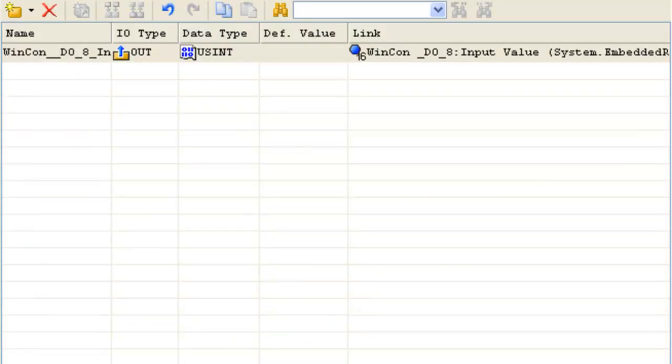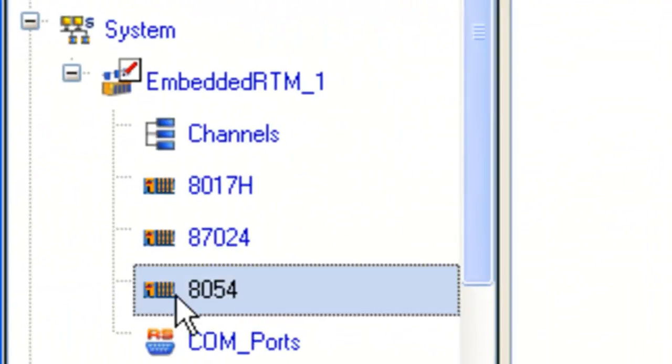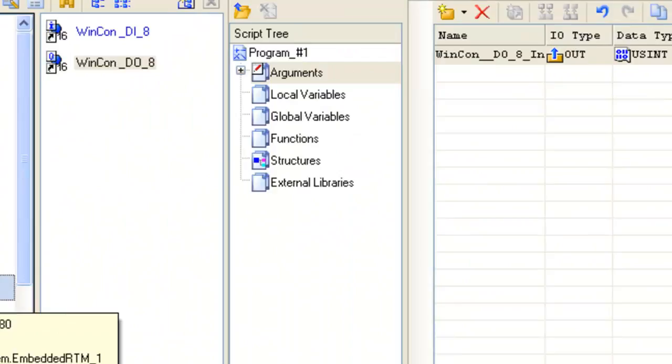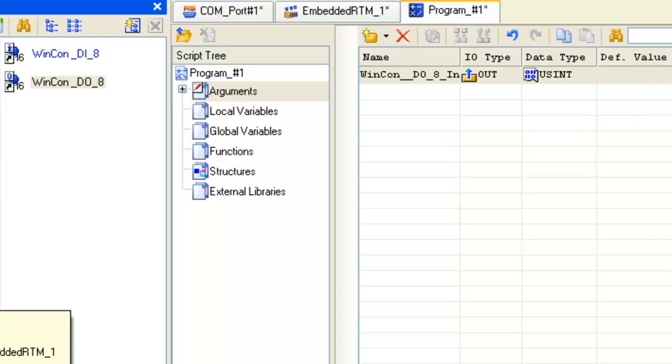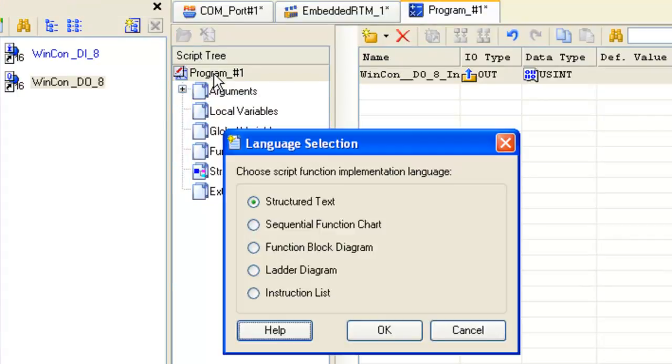Now the program's output argument will define channel's attribute input value connected to the port of the digital output inside the module 8054. In order to develop a program, we need to click on its name in the script tree. Let's select the language for development, function block diagram, and press OK button.